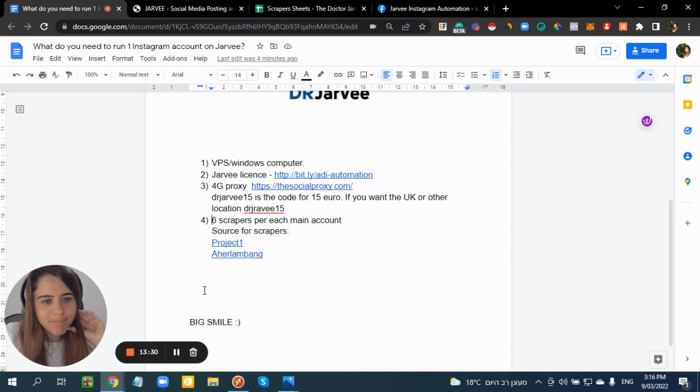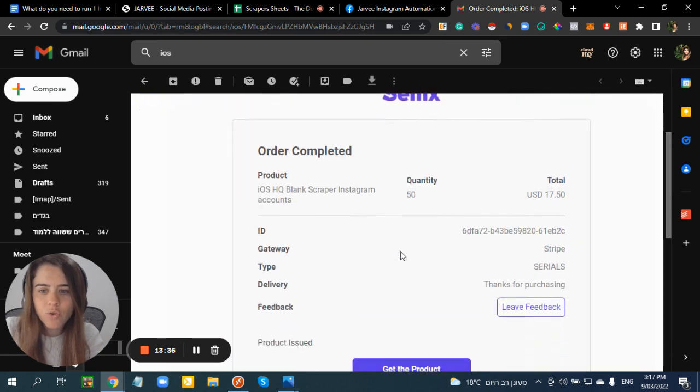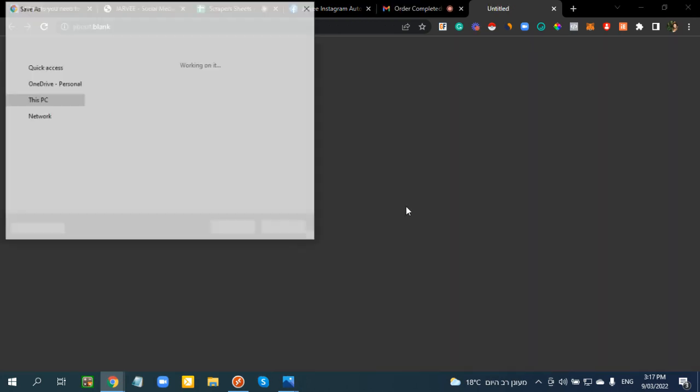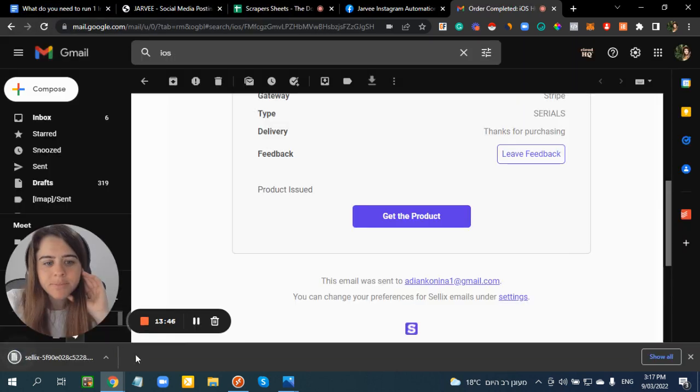And let's get straight to the fun part after you have the scrapers. So what you actually need to do: after you purchase the scrapers, you will get an email like that, and you will see the amount you paid and all of the data. You click on get the product, and basically you have the scrapers over here.